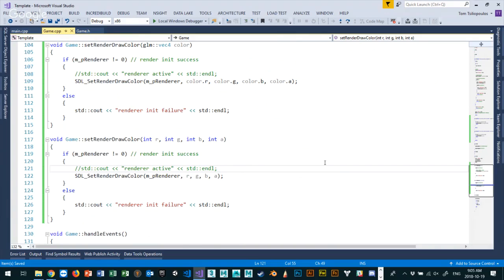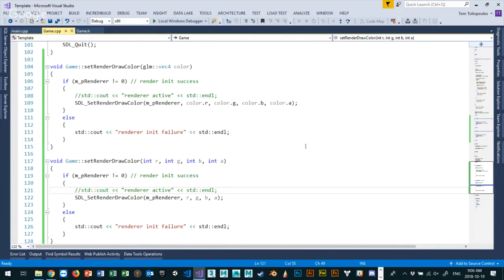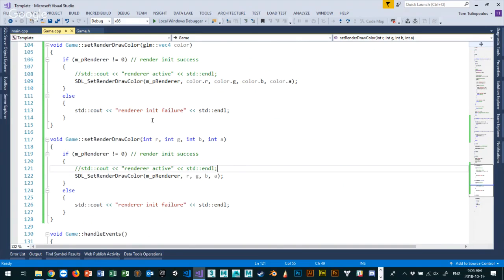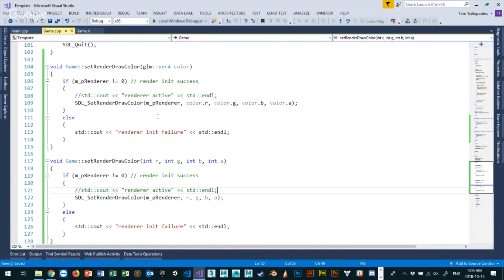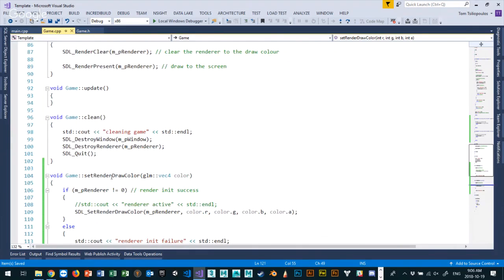I could also take in floats. I could take in U bytes. I can take in a bunch of different kinds of things that I want to make this more accessible to the user as I'm building out my game class. Okay, so set render draw color, set draw color, set render draw color, different kinds. Okay, cool.